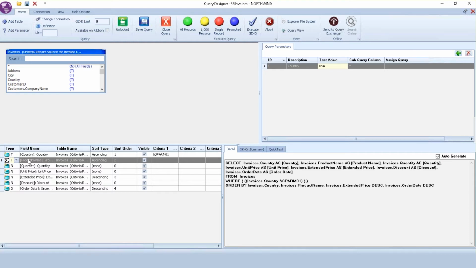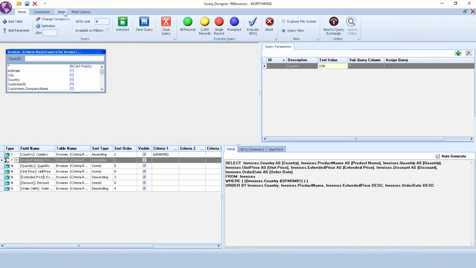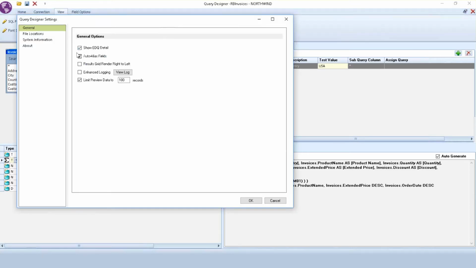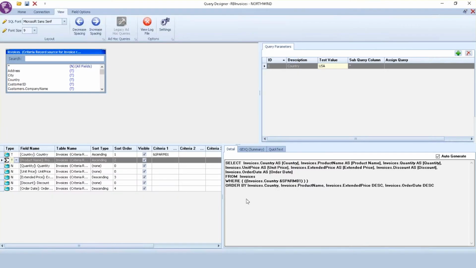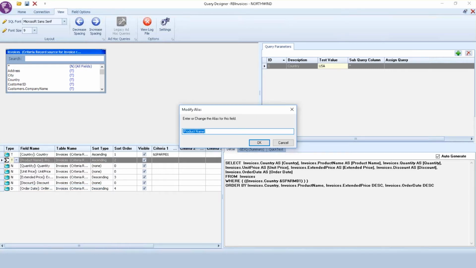So GEXQs, one thing to note as well, not only do you have to turn it on in your query, you also need to have an alias on the field. If your auto aliases are not enabled, it's pretty easy to do that. We can go to our view ribbon at the top in the QueryDesigner, go under settings, and the second checkbox, auto alias fields. So if you check that box and say OK, then as you add fields into your query, they will automatically be given an alias. We're in an Access database here, Northwind, so you notice the aliases are in brackets, and they are not set in stone. You can always change them.